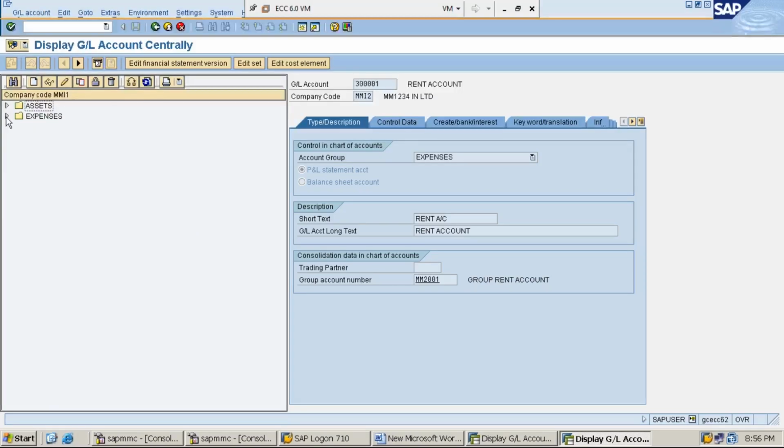Click on expenses account group. That means expand. By clicking, it will be expanded. Then double click on rent GL account 3,01,000. And see here MMI1 visible.